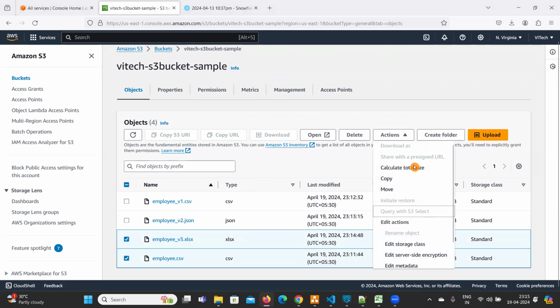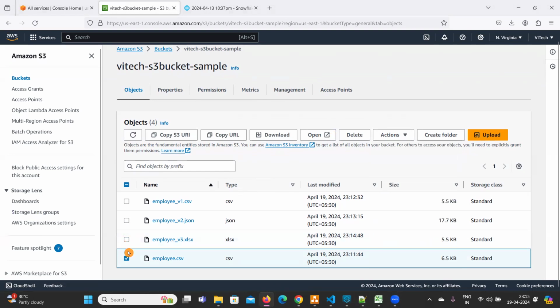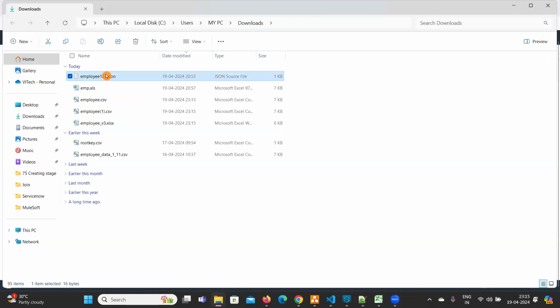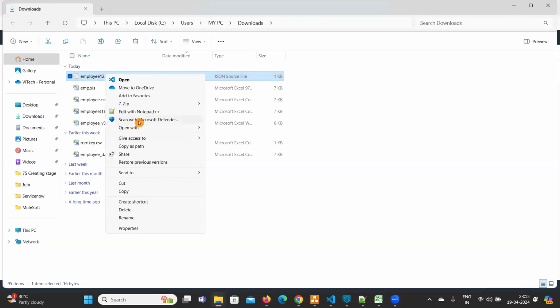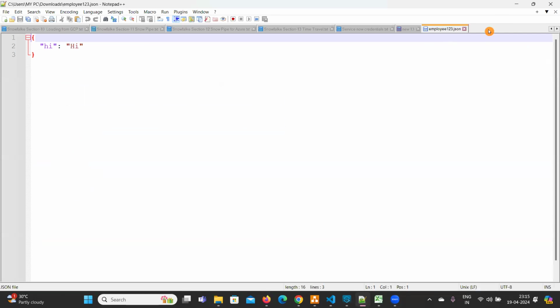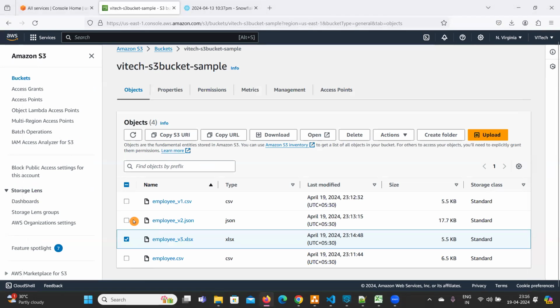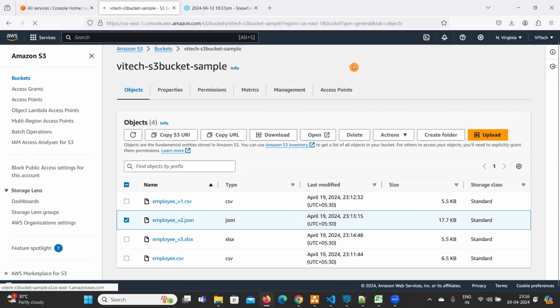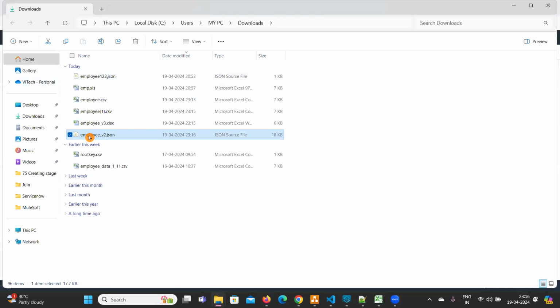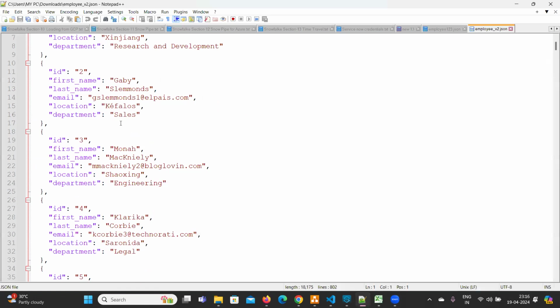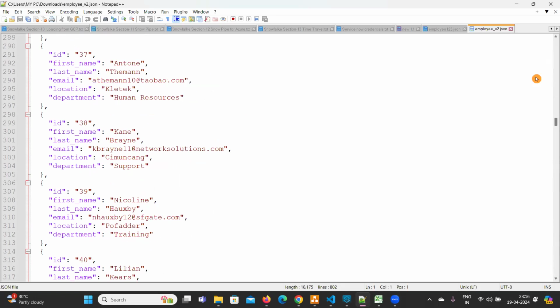Actions. Where is download? Only one file is downloading. Let it be. This is how you can download. See, this is my JSON file. The JSON file is not yet downloaded, so just download this one. Now you can see. You can open it with Notepad++ or VS Code. See now, this one looks good.